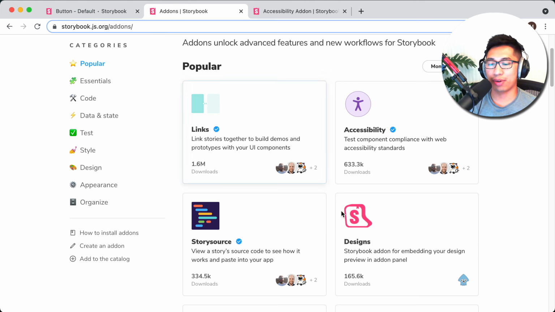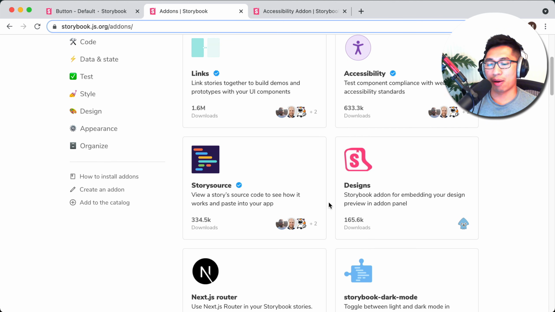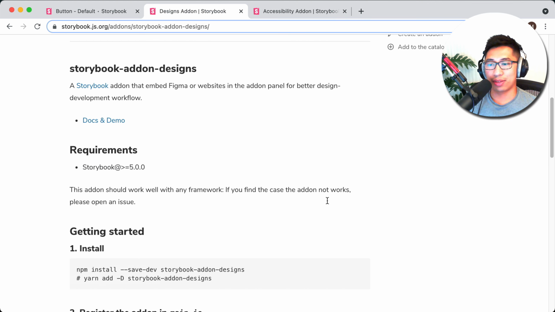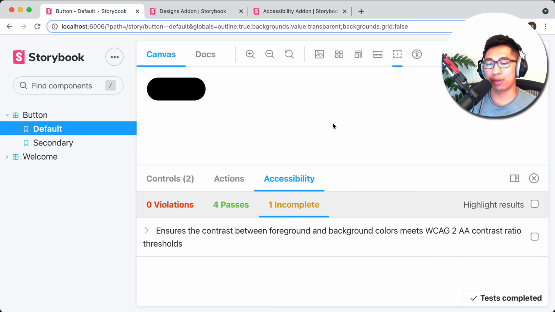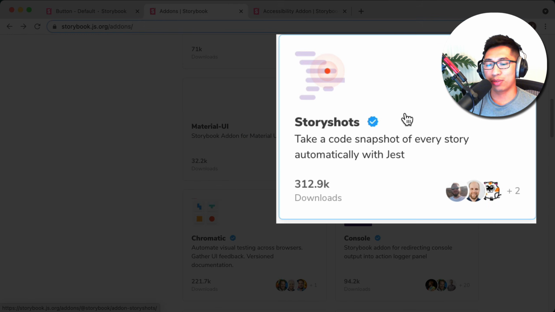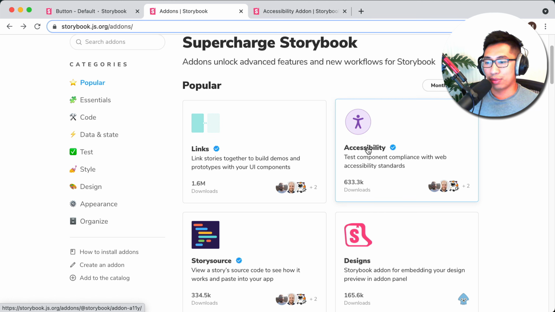And again, there's a bunch of other add-ons that you can look through here. I'm not going to demo every single one of them. Designs is a nice one if you want to embed designs. So for example, maybe you have a Figma that's hosted somewhere, or a Sketch file or something like that. You can add a new file in here that shows the design side by side with your component. There's stuff here for Next.js. Storyshots is pretty interesting and allows you to do automatic snapshot testing of each of your stories. So take a look through the add-ons in here and see what is going to be useful for your own workflows.